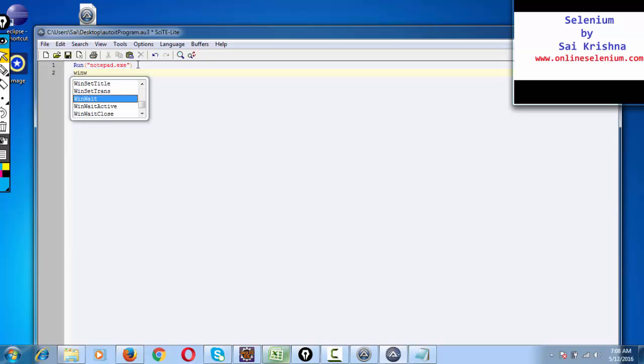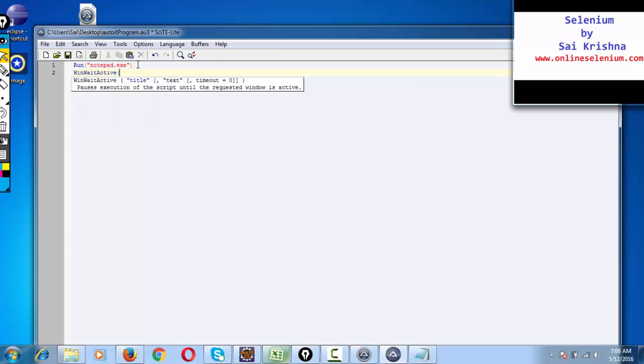So the command I use is winWaitActive. Do you see? We don't need to type the complete command. When I give a portion of the command, automatically the remaining auto-generated suggestions are coming up. Okay. So winWaitActive, and the title is untitled notepad. The control of AutoIT will switch into untitled notepad.